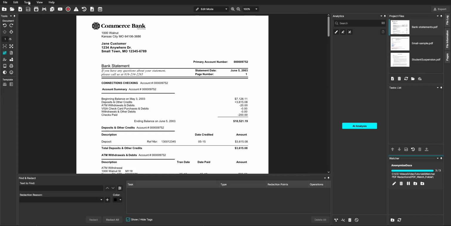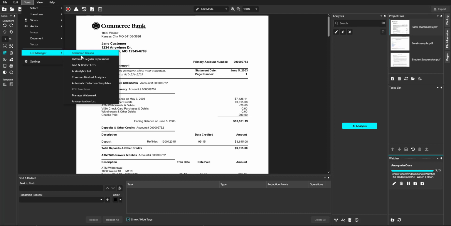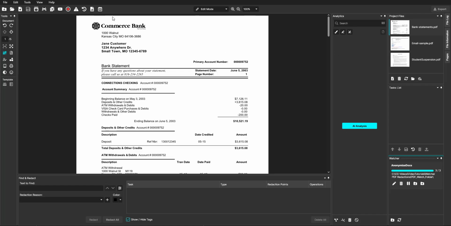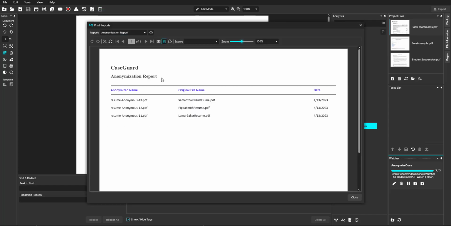Opening the anonymization list under Tools, List Manager, and Anonymization List makes anonymized files easy to search and find. If we open the anonymization report in Print Reports within CaseGuard, you can see each anonymized document file name paired with the corresponding original file name side by side and print them out.